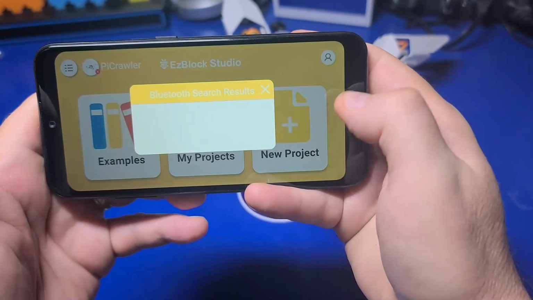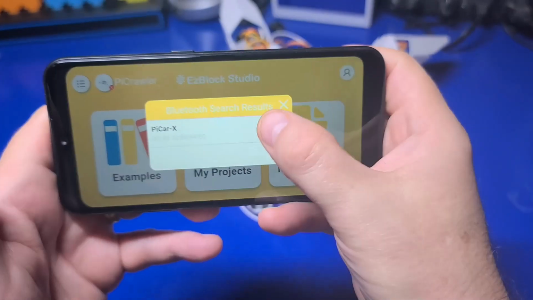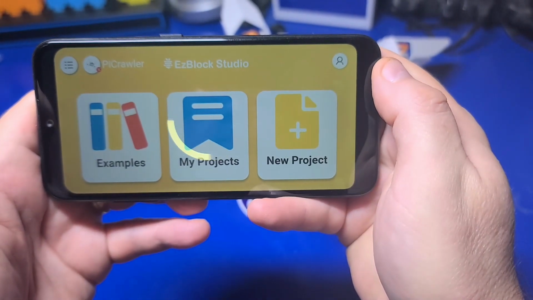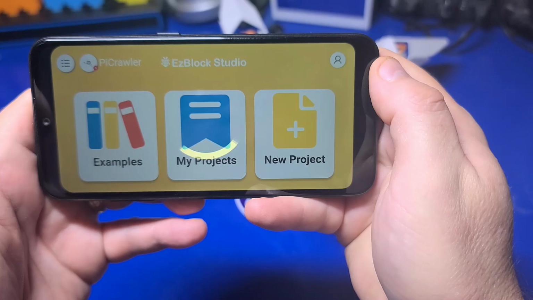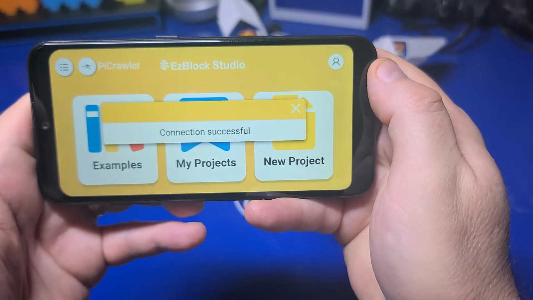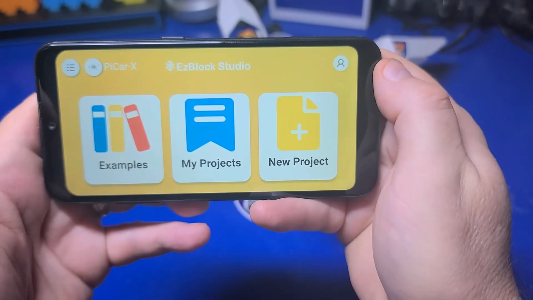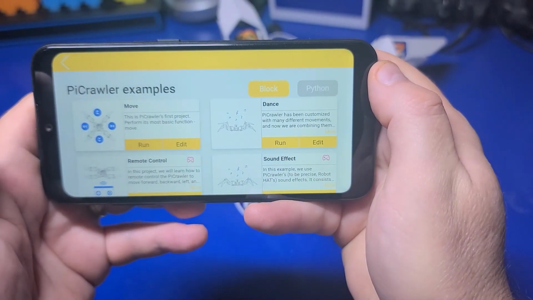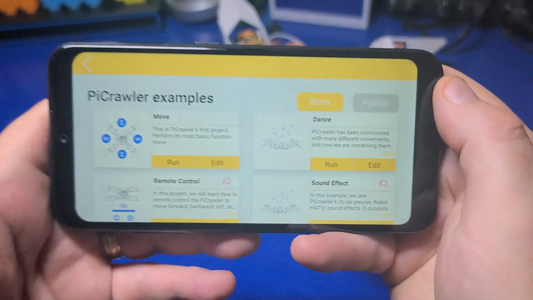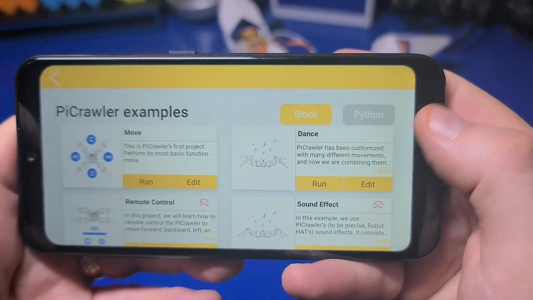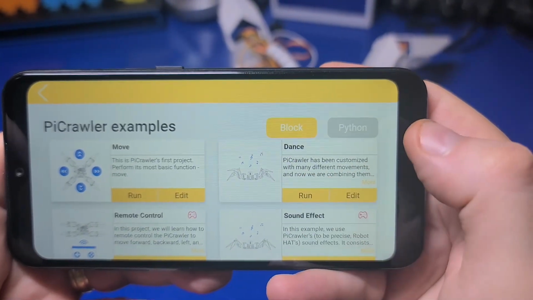From here, you can click the Connect button, select the PiCrawler from the Bluetooth search, which may show up as the PiCar X, and then the remote device will be connected to the PiCrawler. Select the Examples tile and tap the Run button to see what the example does. Let's pick the dance example.